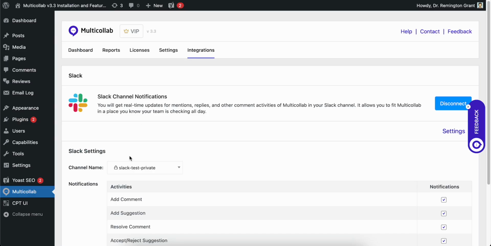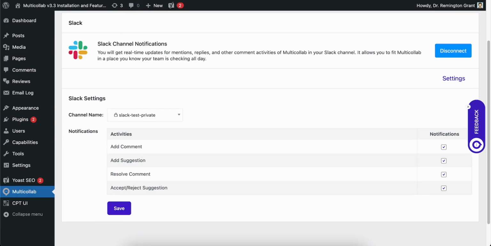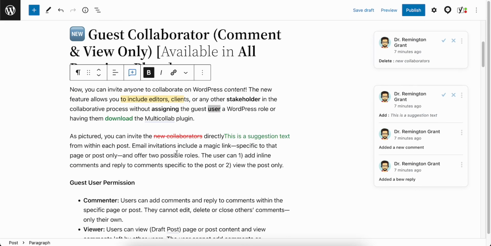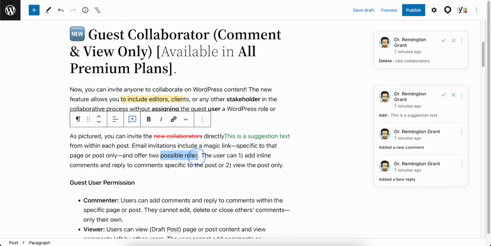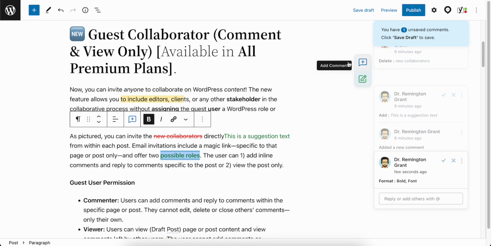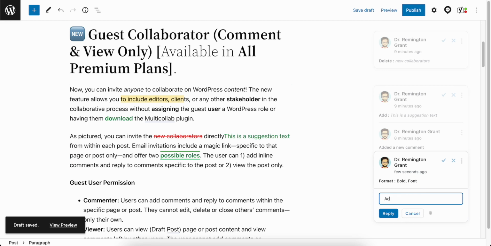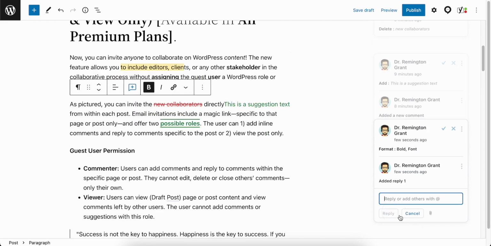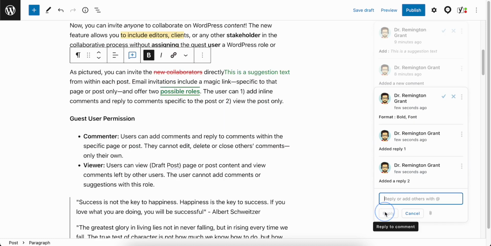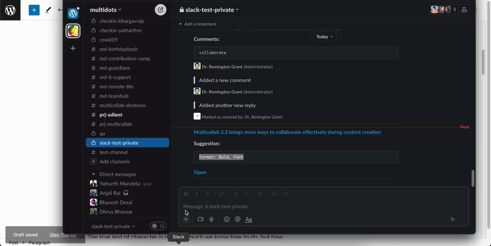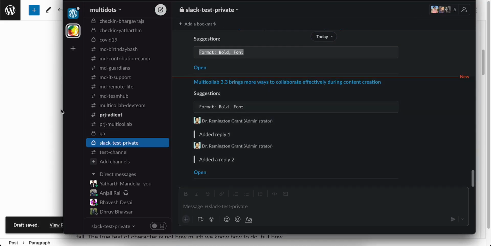So moving on to the third activity, that is adding a suggestion. Now if I add some new suggestion, making this text bold, and then click on save draft, it shows us the notification regarding the suggestion that we have added. And also if we add comments or replies in this and then click on save draft, we get the notification for that too.